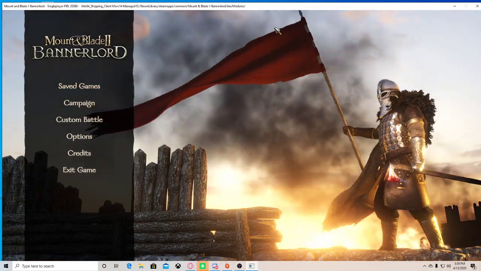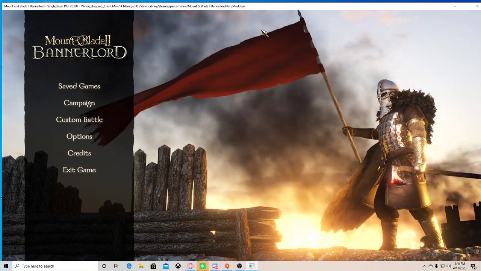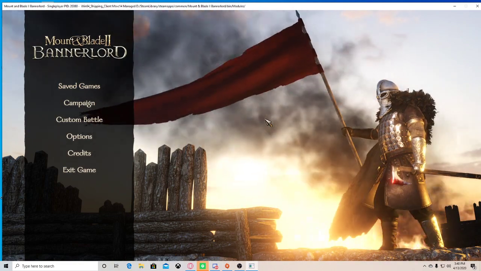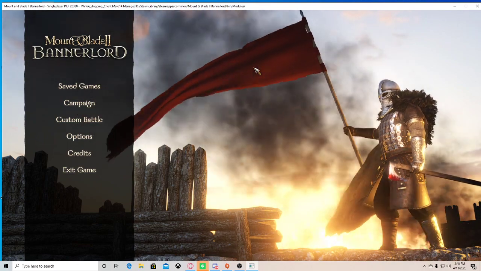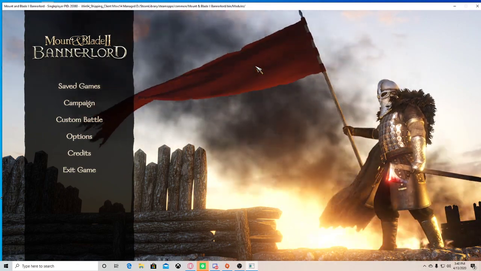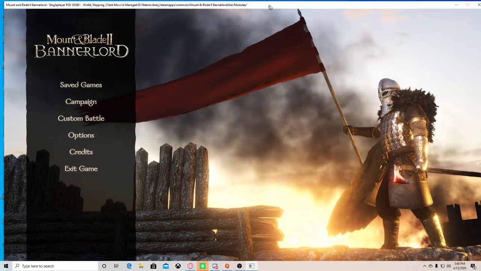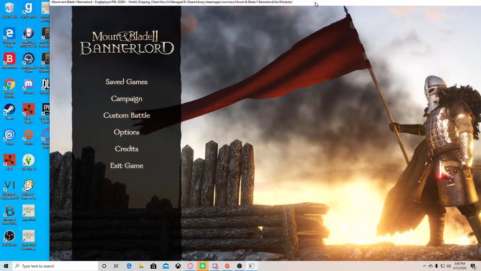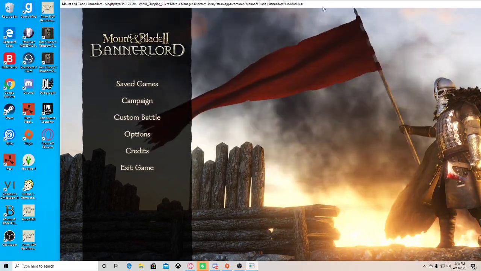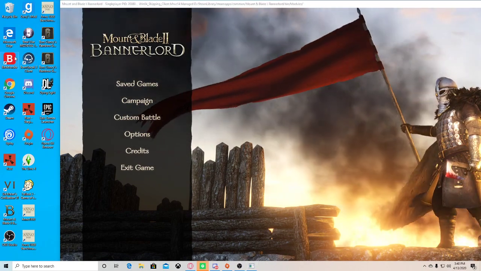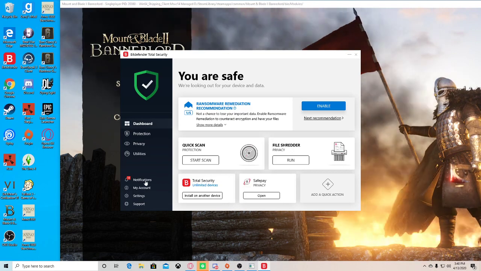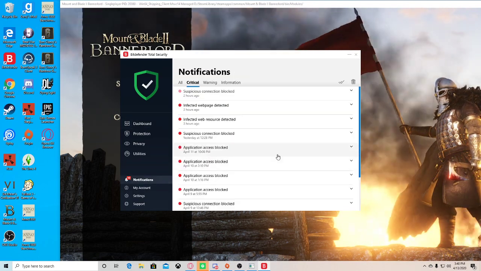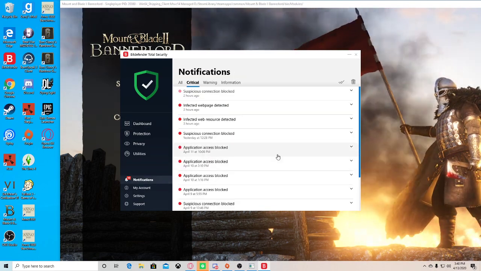But originally, when I would go into the campaign and try to save my game, whenever I tried to save, it would give me a little notification that said save failed. And this has to do with Bitdefender. If you use Bitdefender, then it does not allow Mountain Blade Bannerlord to create a save file.